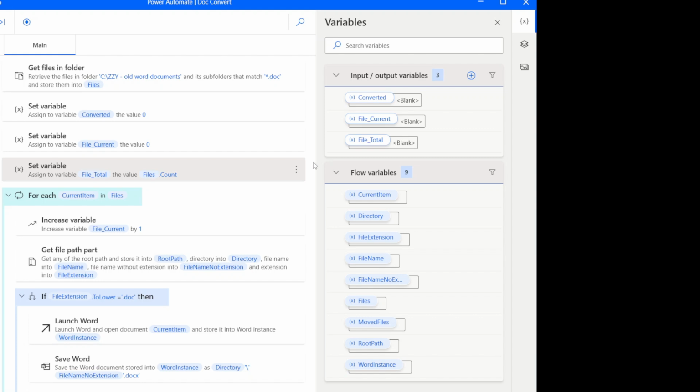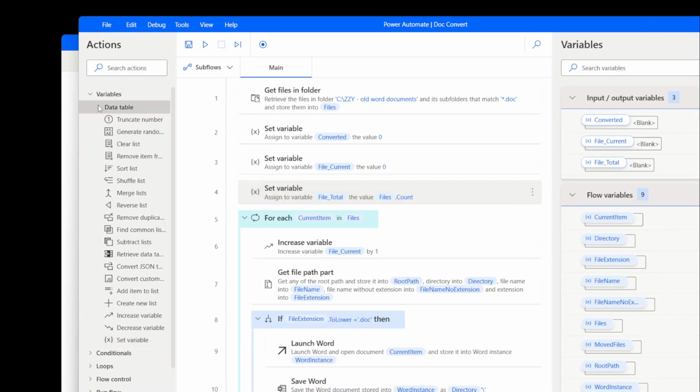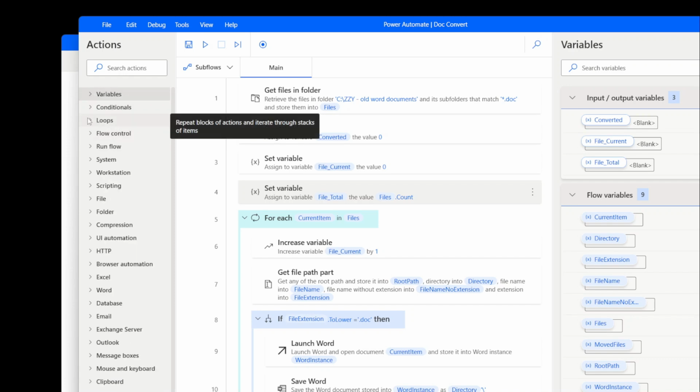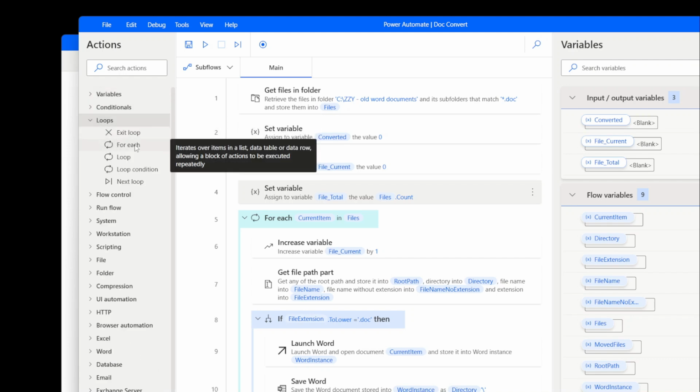Next, we have to use a loop to loop through each of the files in the folder. So we go to the loops section and drag in a for each.